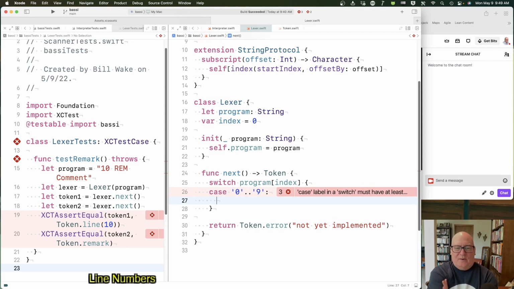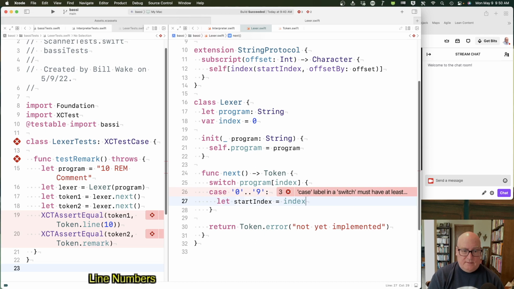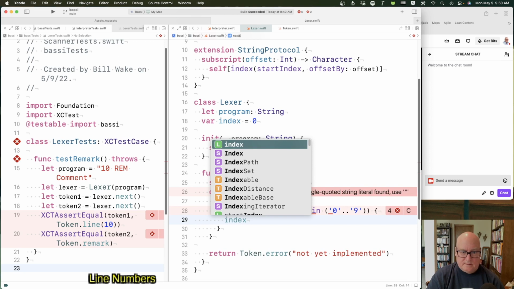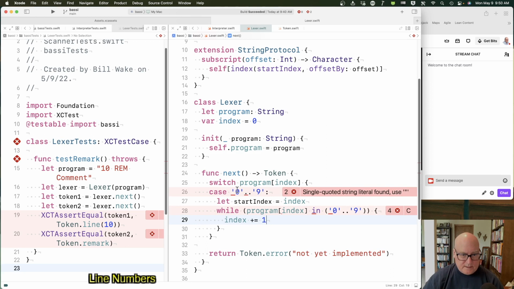All right. So I think what I want to do is, if I see an opening digit, I'm going to gather the digits. Gather will capture a start index, which is index. And then, while program sub index is in, can I say that 0.9? Okay, I'm going to bump my index by one. Okay, so that's not happy. Let's do this. I don't know if it's going to like these ranges.